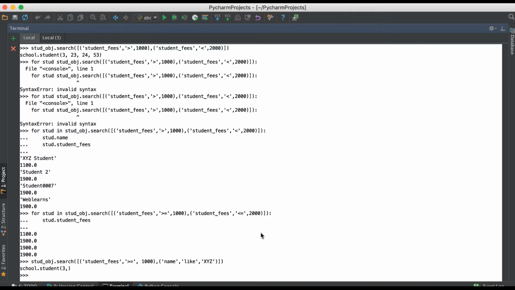So you can see here it's getting only 1 record, but if I'm adding an operator as an OR, we have to use something like this. This is the first condition and this is the second condition. So you have to go to the first condition, use a comma, and then after that use the pipe sign. It means either student_fees greater than or equal to 1000 or name like xyz, in SQL terminology. If you find it, you get the result.